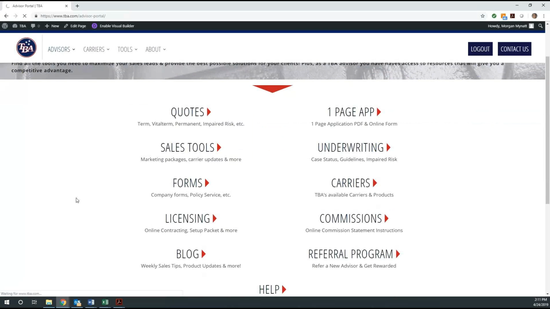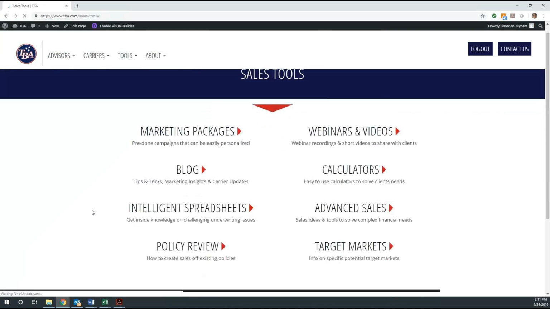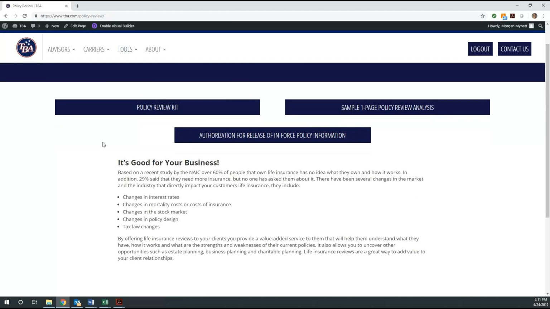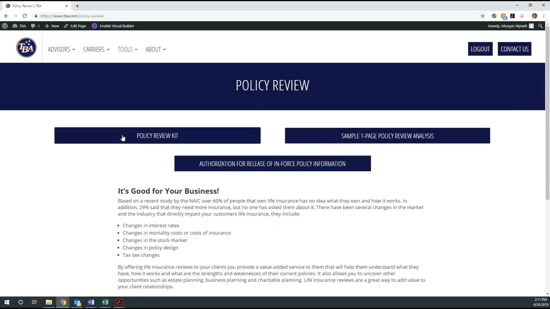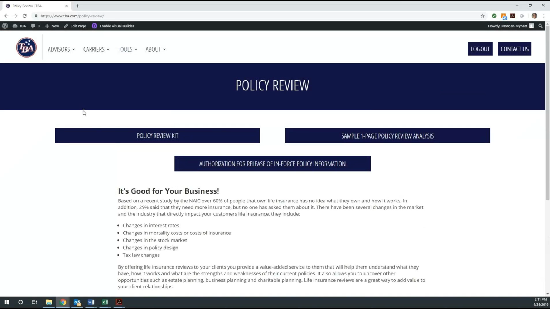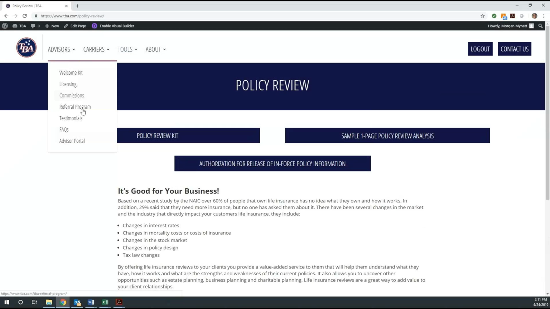And then the last thing I wanted to touch base on was policy review. We've actually just recently updated this page. So within this, it kind of talks about the benefits of doing policy review for some of your clients. This also includes the kit, the one-page policy review analysis, what that would look like, and then this authorization for release of in-force policy information. This is the most important. This is how we get that information on their current policies to be able to provide that review analysis. So you can always dig in more here, or you're welcome to reach out to any of our marketing contacts.